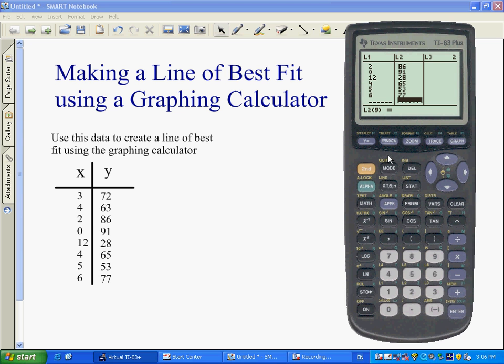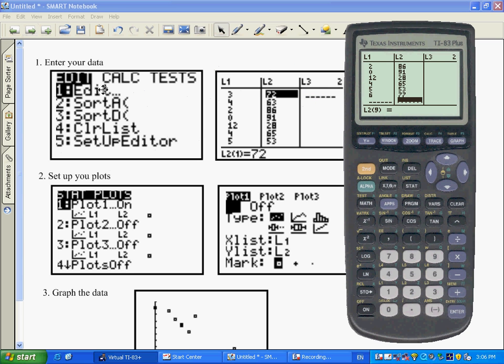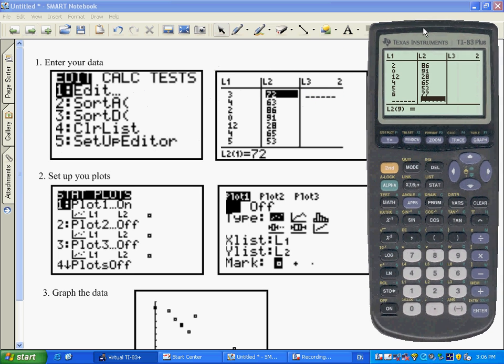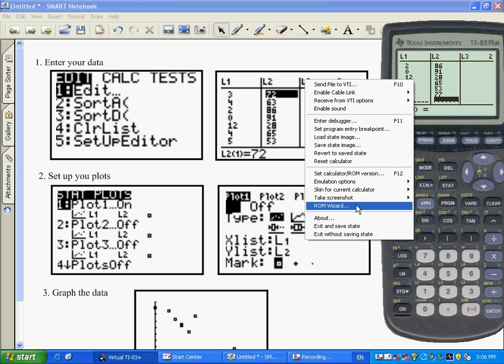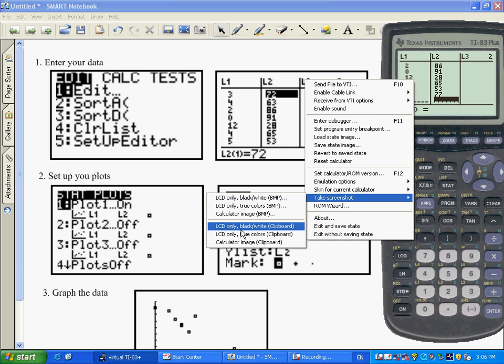Now what we need to do is actually plot this data onto a grid. I'm going to turn to the next page here, and I'll show you that I'm recording the steps as I go. I can capture these screens by right-clicking, taking a screenshot, and it's LCD only, black and white. And that's what I've been copying and pasting here.